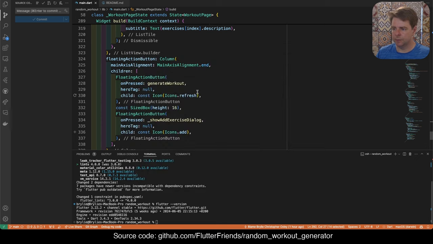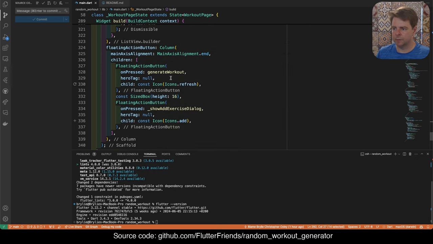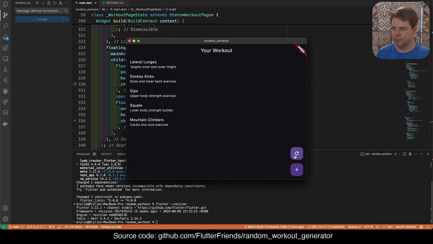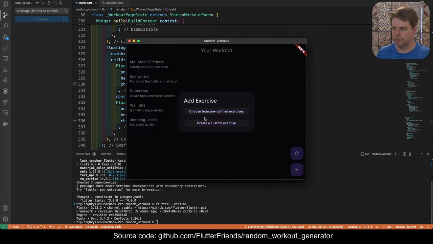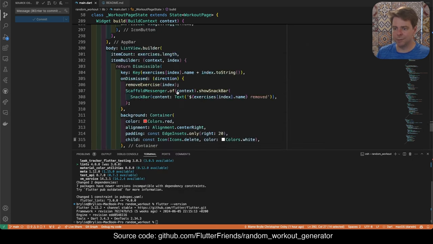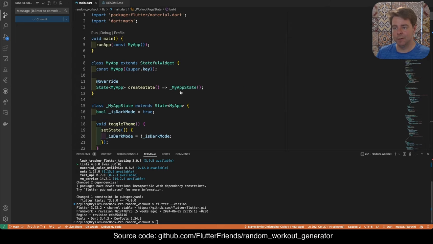And then here are the generated floating action items that let you regenerate the workout or show the add exercise dialog, which is a multi-step flow. But that's about it. It's 300 lines of code and all generated by Claude in a discussion.